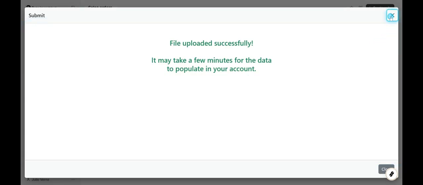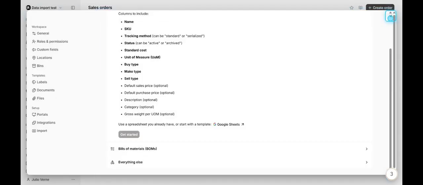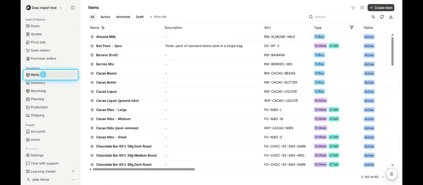To validate that the data has been successfully uploaded, we can go ahead and browse to the Items page, and we can see that the items have been successfully added.